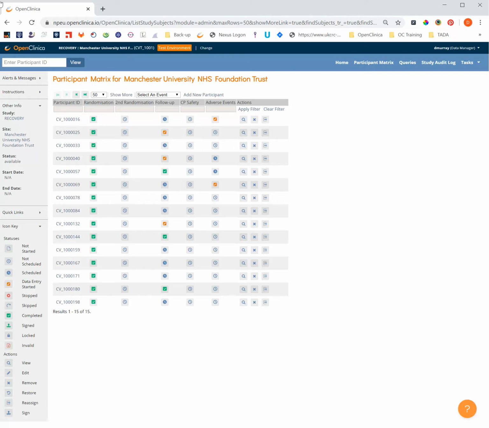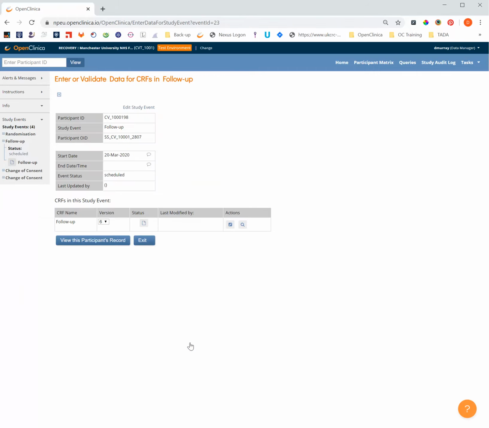To start data entry for a scheduled event, click the dark blue scheduled icon and then click View Enter Data in the yellow pop-up window. This takes you to the study event screen for the selected subject. To get started, click on the Enter Data button in the Actions column. This will open the CRF.